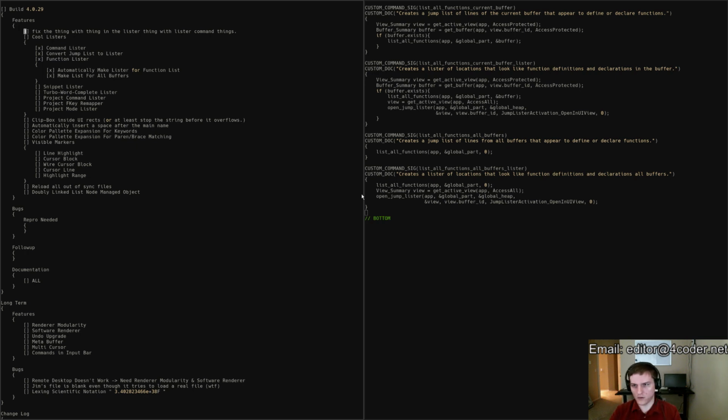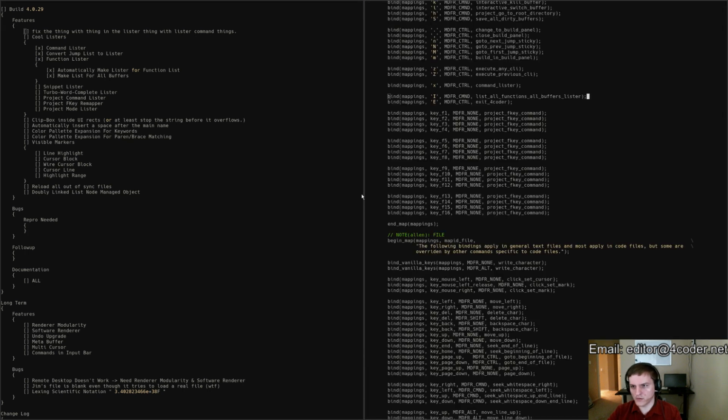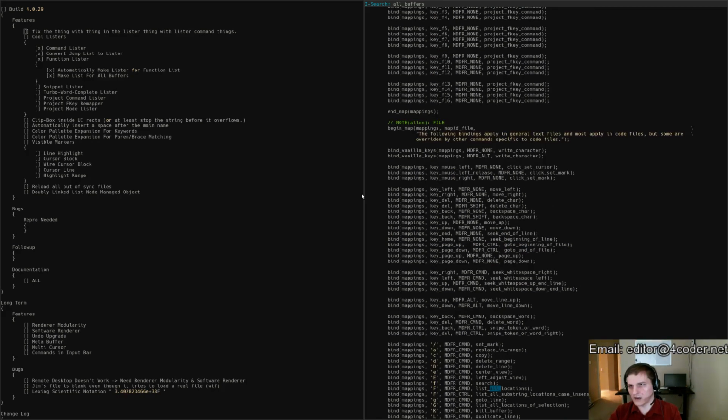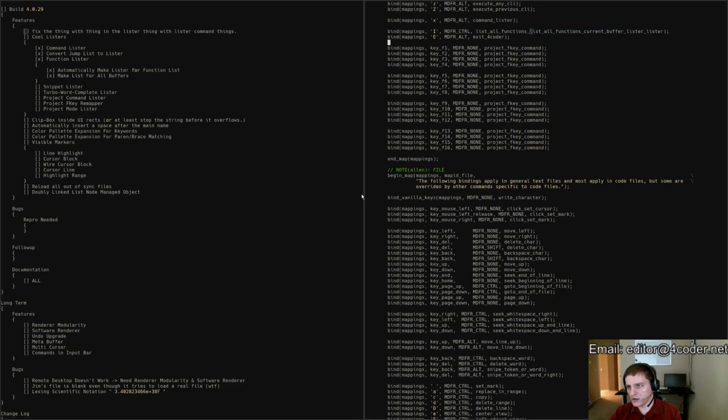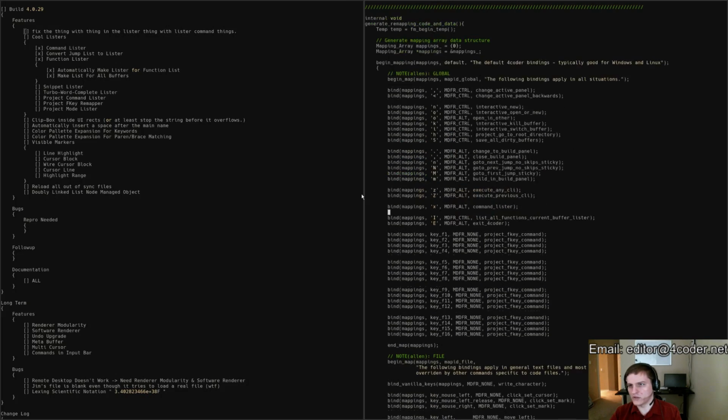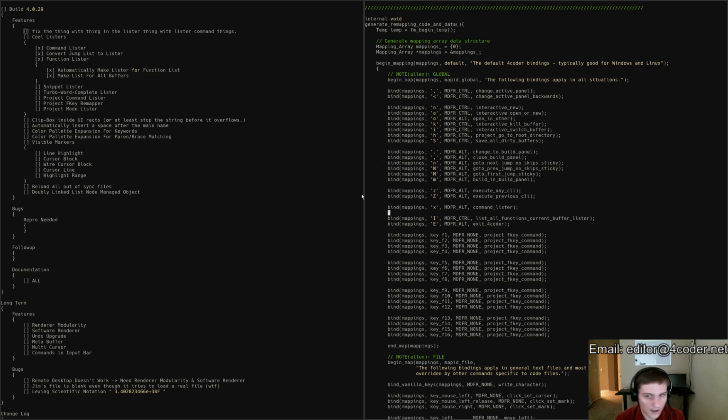Before I go, I do want to go ahead and swap over to our best version so far, which is the one with the current buffer lister. Not as good as I wanted it to be, but pretty good. Definitely an improvement over the old function list. And you know, there's always another build.